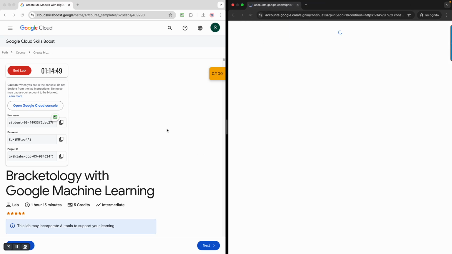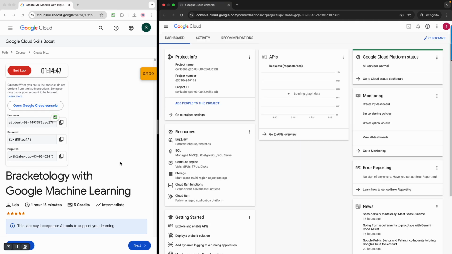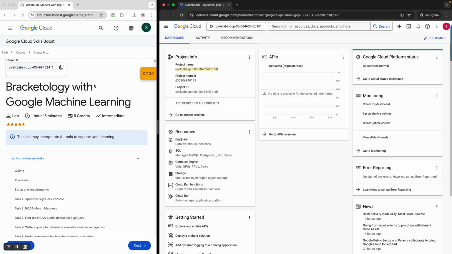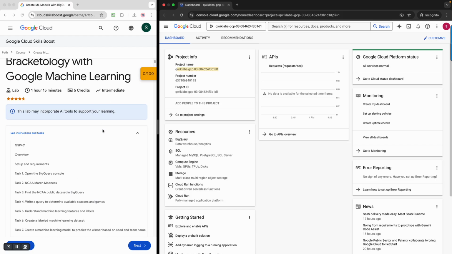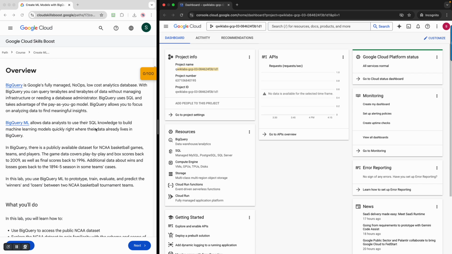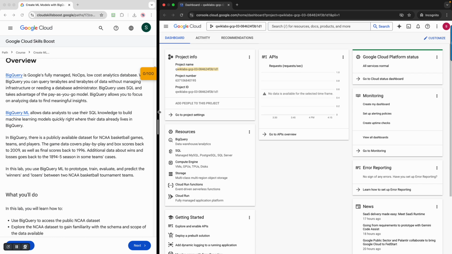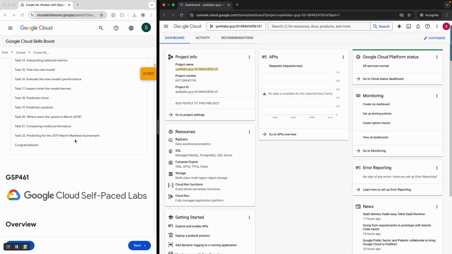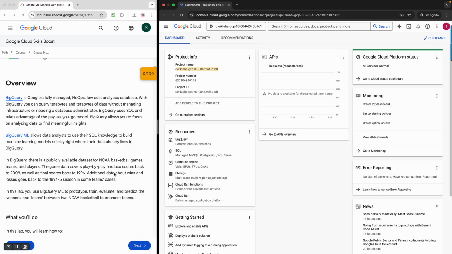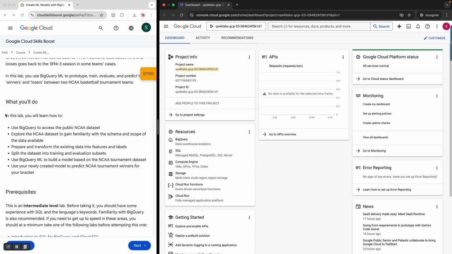I have opened the Google Cloud Console. This is the project number and the Quick Labs ID. Everything matches, so let's start working on this. At any point, you can pause the video and go to the overview, because I don't want to miss the time. You can see all the things you can do in this lab.